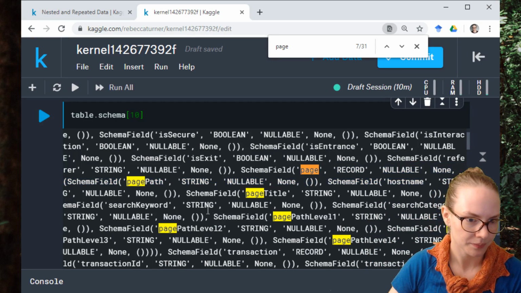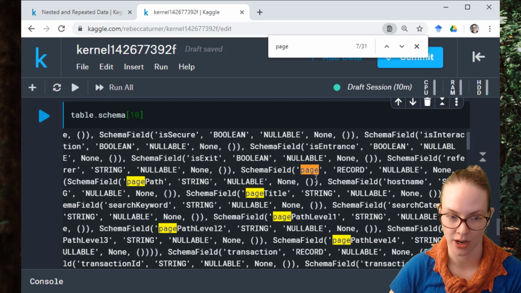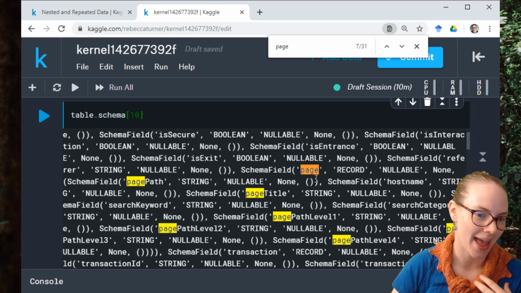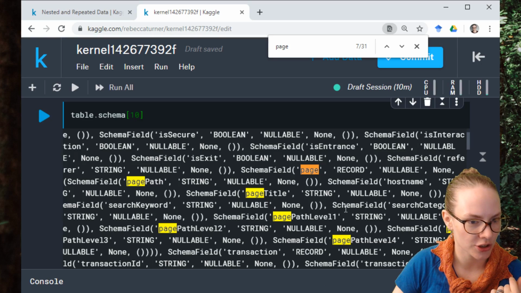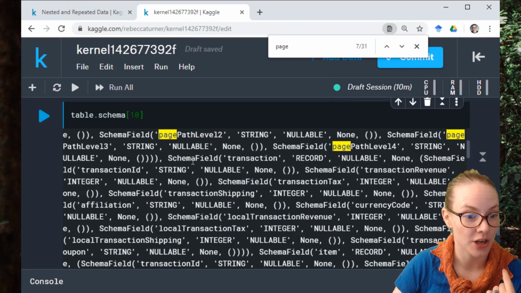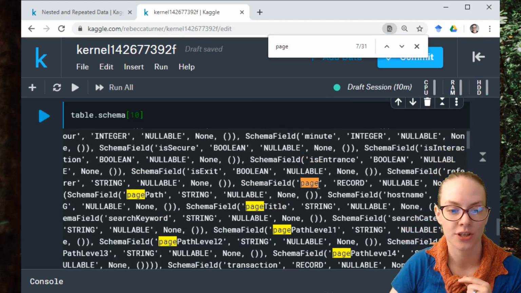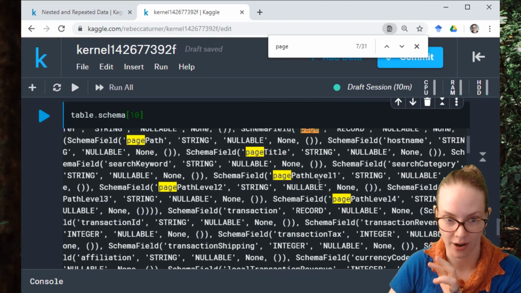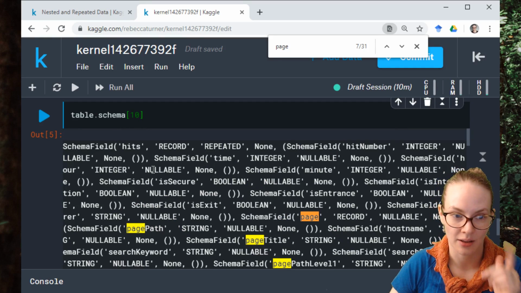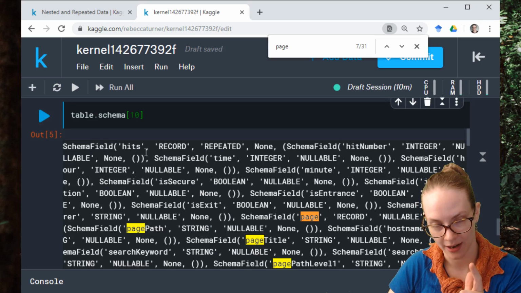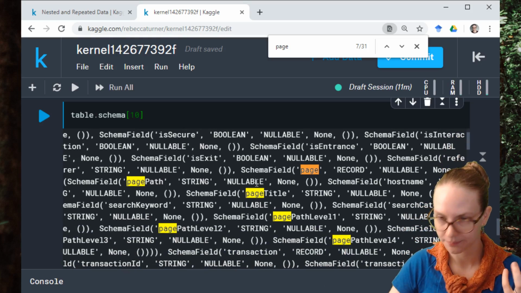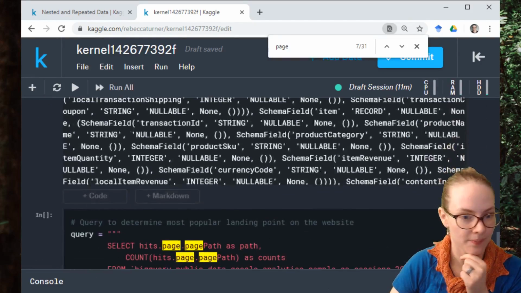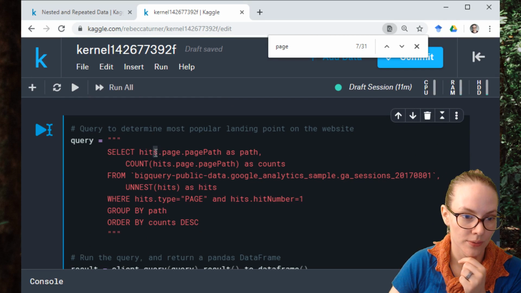And then inside this page record, we have page path, we have host name, we have page title, search keyword, search category, page path level 1, a bunch of different information. And in order to get to the information inside the page record, what we would do is we'd say, okay, look in the hits column. Within hits, look at page, so hits.page. Within page, look at whatever it is that you're looking at, page title, the specific piece of information that you want. So that's why we have two periods here.